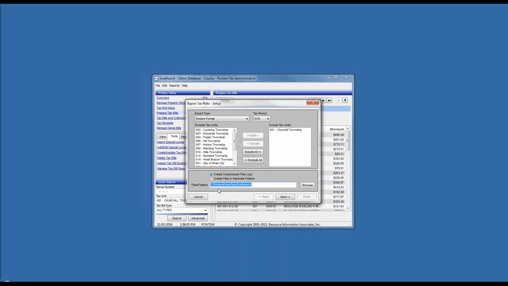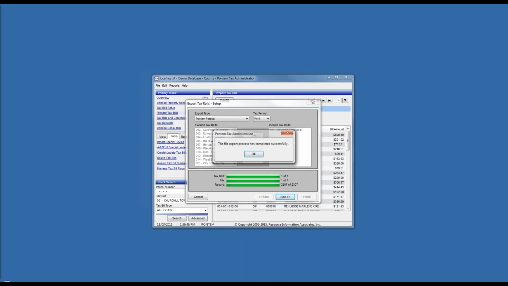Now the location, this is where that file is going to end up when the process is finished, and just clicking next will begin that export process. This shouldn't take too long. There aren't very many tax bills. But when the process is done, it's going to display on the screen a summary of what it just did. So if you did multiple units, it's going to list each of those units with the name of the file that was assigned to that unit. And it's going to give you the option to open up Windows Explorer and go to that file location. So that makes it easy to click on that file if you want to burn it to a CD or something like that.